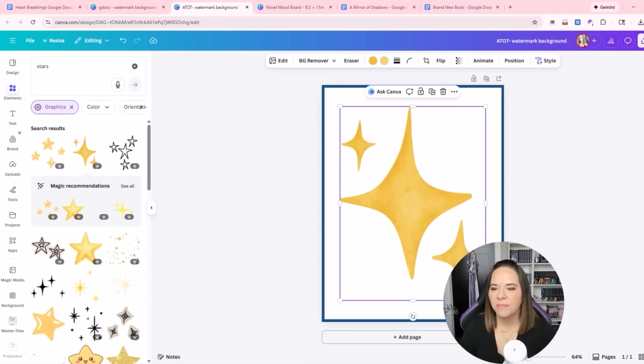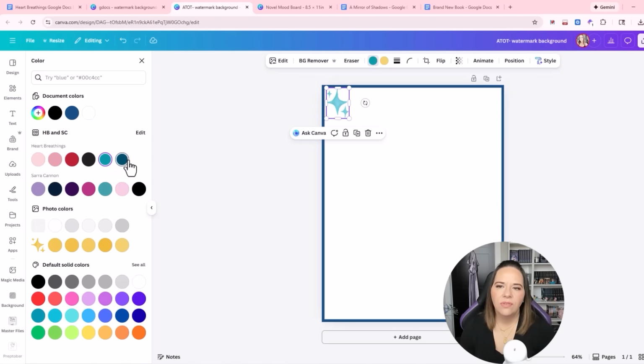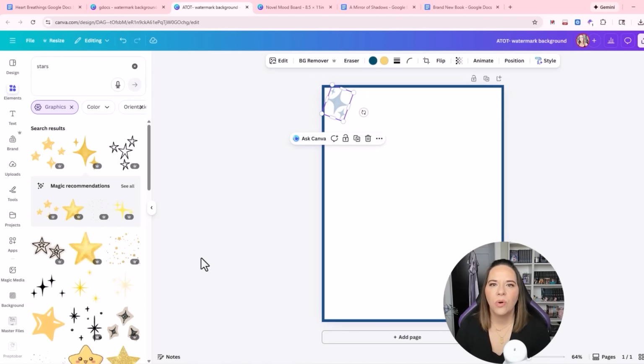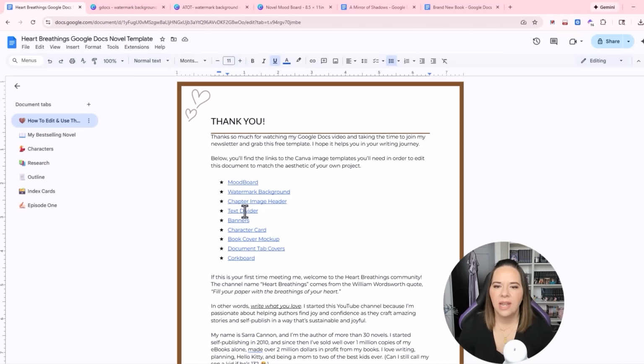Actually, just to make this take a little bit less time, I have already created all of these images, but you can change the colors of these if you want to. You can make them that same blue. You can make them a little bit more transparent and just play around with it until you have a watermark background that you like, and then move on to the next image.